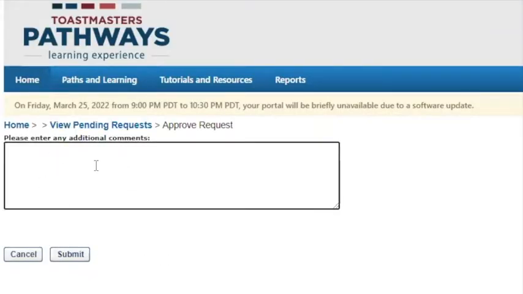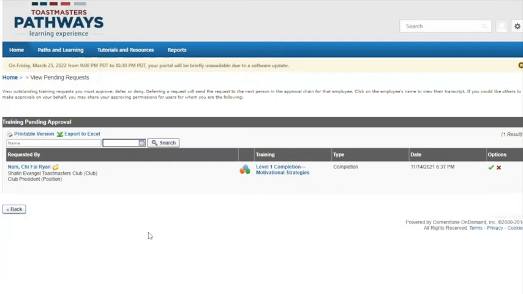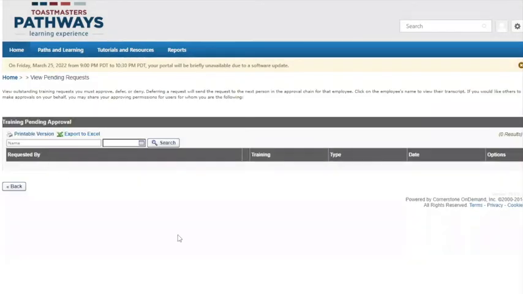See if you have any additional comments to key in here. Then we click submit. So that's done. And if there's another member having a level completed, you approve, click submit. And no more pending requests here. After approving the requests, you can contact your member, say congratulations, then they can start the next level projects.